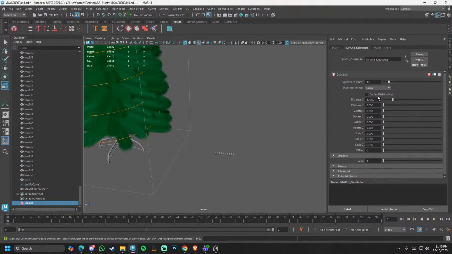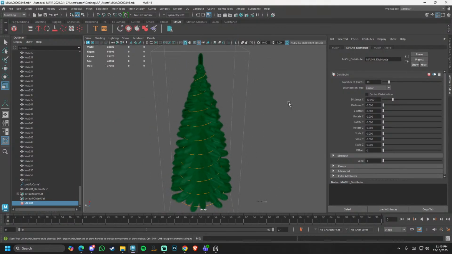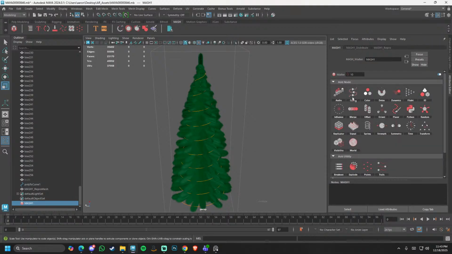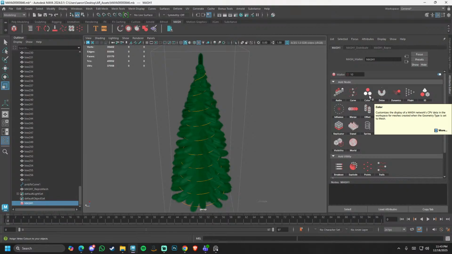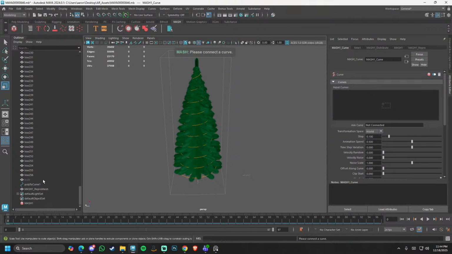Probably I don't want to take this that way. I want to use this curve so that it can go on this curve and then apply automatically. So how can we do that? We go to mesh, and then we have this curve option. We have some other options also. If you want to animate your scene with the audio, or some color variation, you can do that also. But we will go to curve because we will be using it. Add curve. Now the node has been added.